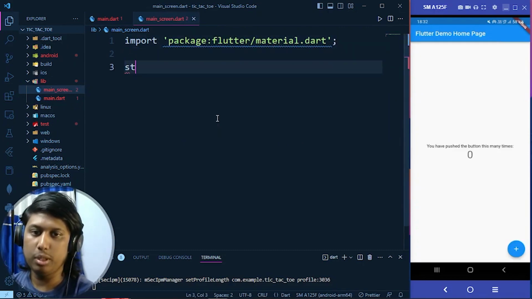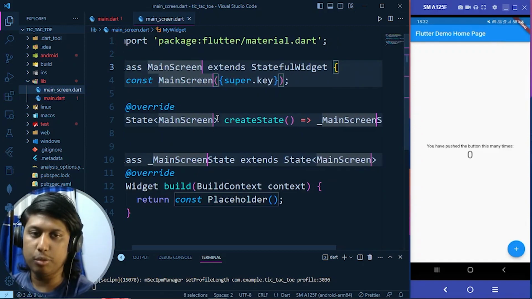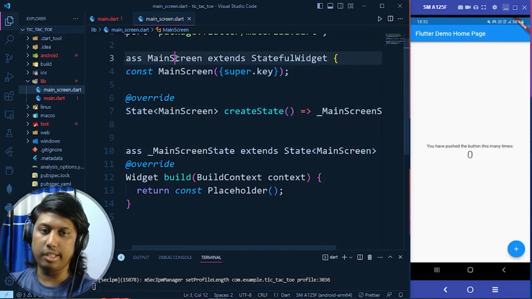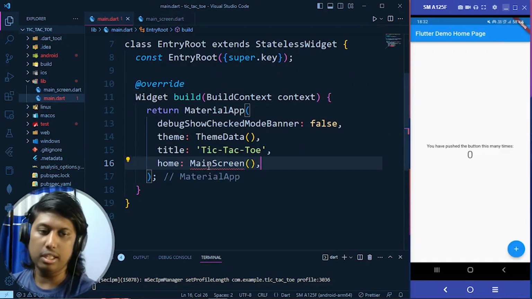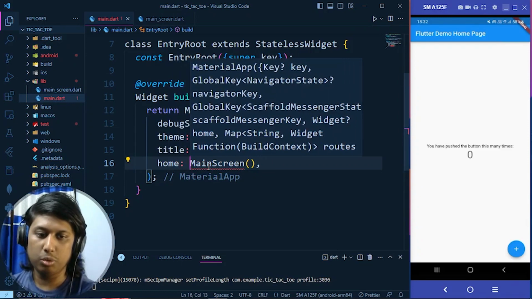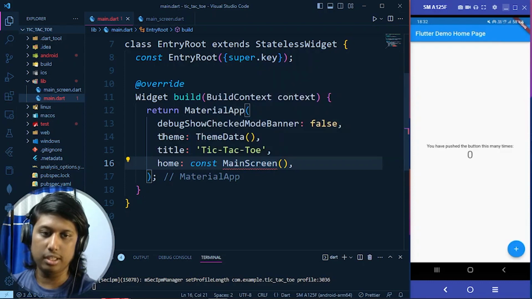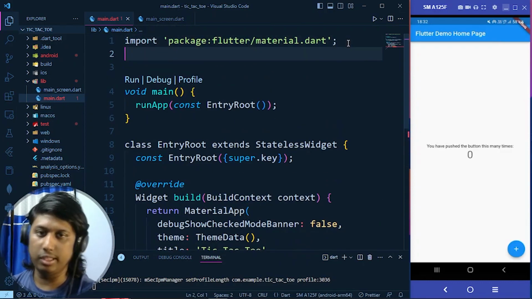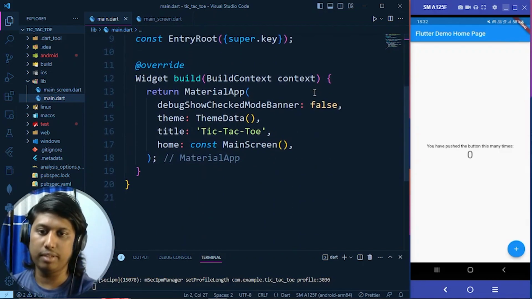And what we have to do, we have to make it a stateful widget and give the name as main screen, and we have to call that main screen from the main dot home here. Okay, so what we have to do, we have to make it constant, but before making it constant we have to import that main screen here. So we have to write import and here main screen dot. Okay, so the file is linked up.